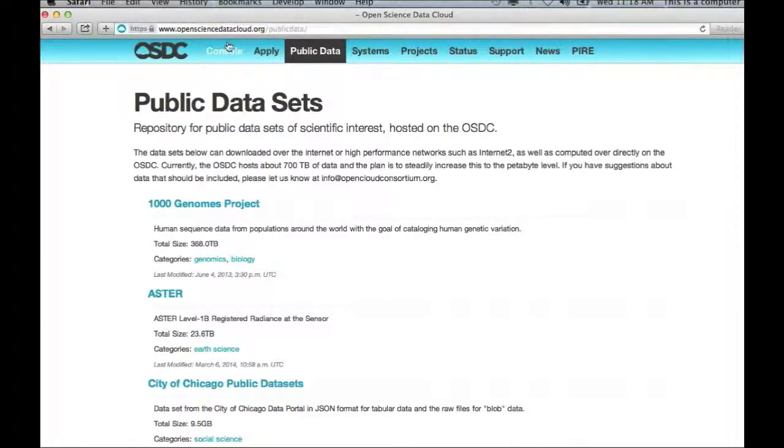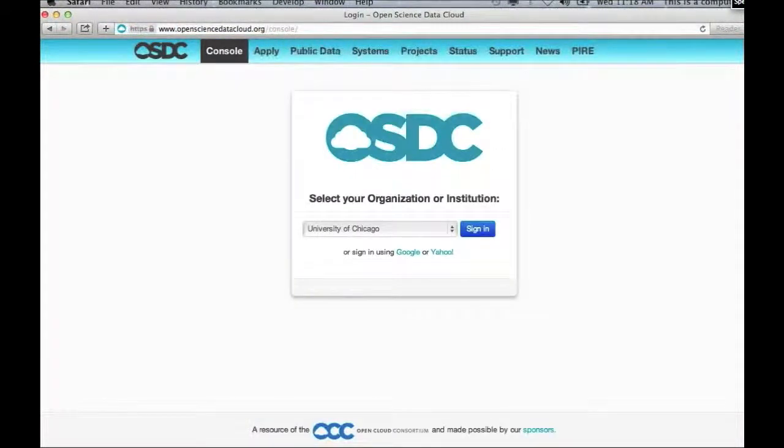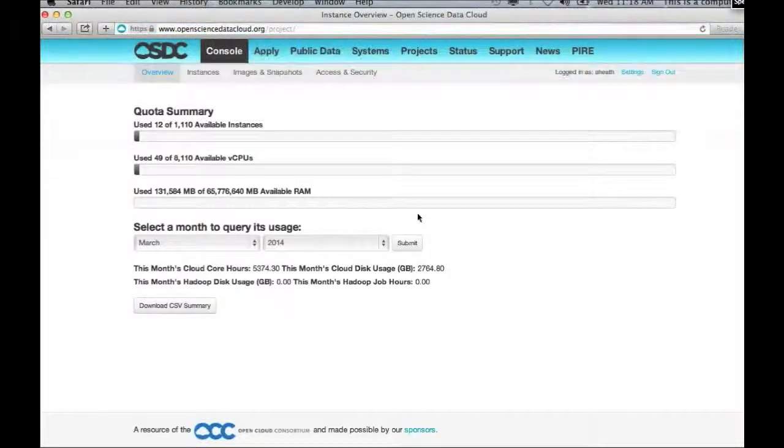Once you get an account, you can go to the OSDC console. This is our self-service console built on a piece of software called Tukey, which is open source. You can sign in here. This is going to take me to my University of Chicago credentials, so we do federated login.